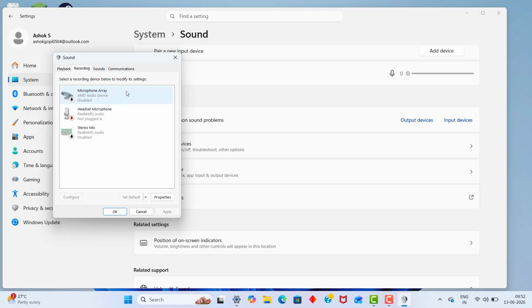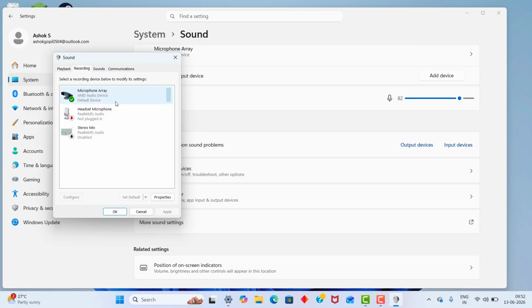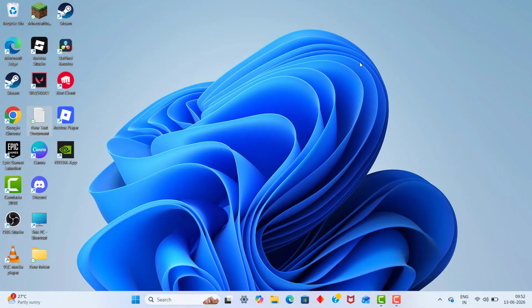Again right click and disable it and wait for a couple of seconds. After, click enable and click apply and OK. Once completing this step, close it.